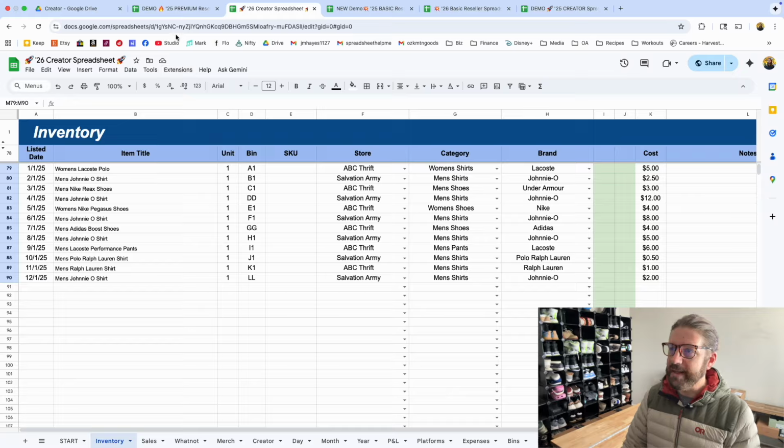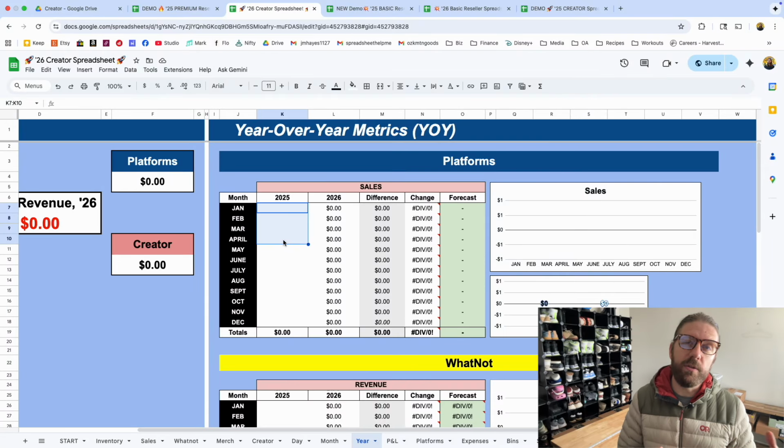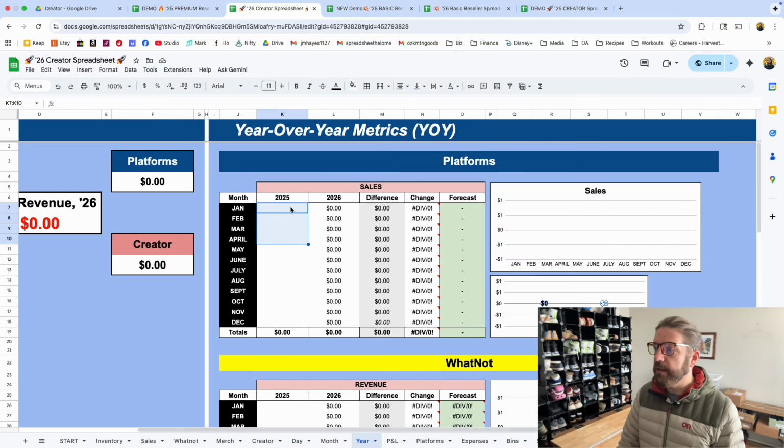And then again, the last thing we'll want to do is bring in the year data so that we can track year over year. The thing that's different on the year tab between premium and creator is the ability to track basically 4 types of revenue: platforms, merch, creator, and Whatnot. So if you want to use this data to compare this year versus last year, you'll want to bring in this data right here, that's this blank column.